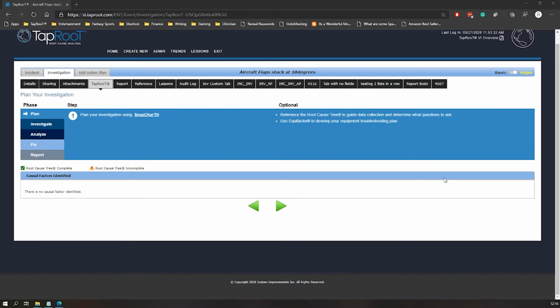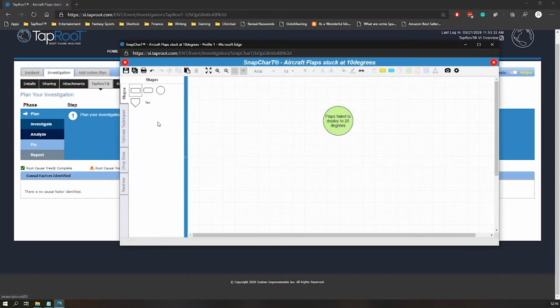Today I want to highlight our new save and exit buttons that are now available in the recently released TapRooT 6.8 software. So first thing we want to do is go ahead and open up our SnapCharT. And as you can see, we have our incident here. We have flaps failed to deploy at 20 degrees.